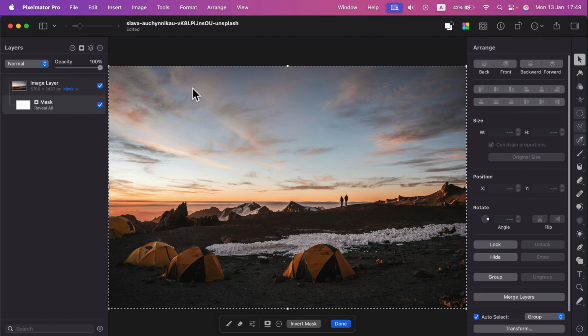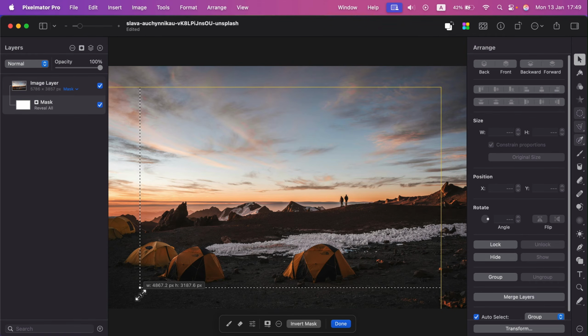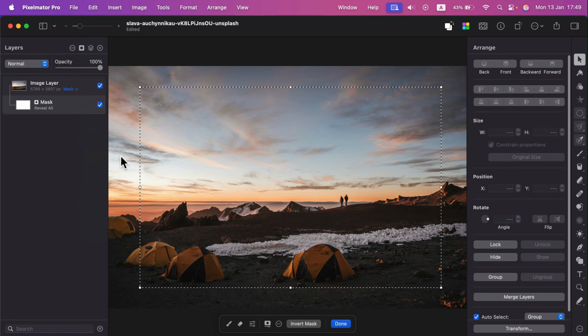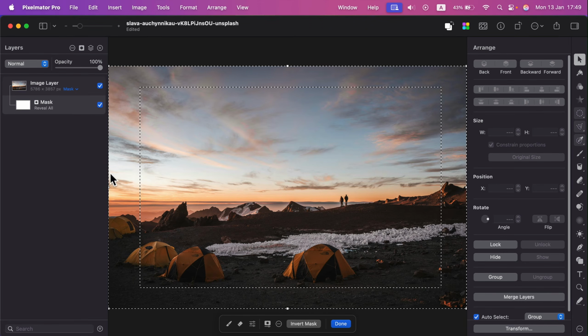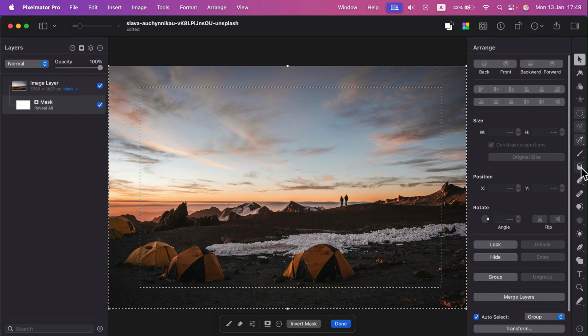What I want to do right now is shrink the selection. I want the selection to be smaller. So I can do it manually just by shrinking the selection by hand. Just like that. And then I want to invert the selection. Head to Edit, Invert Selection. And now we got the opposite. We got this area outside that rectangle selected. And that's what we're going to fill with a black color.